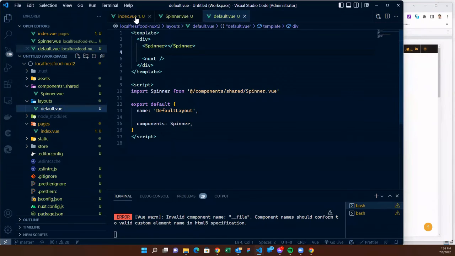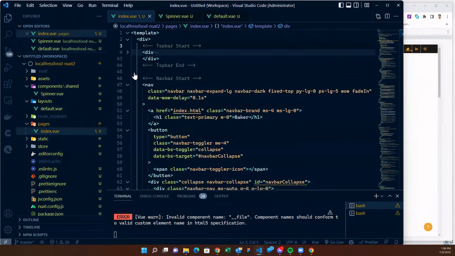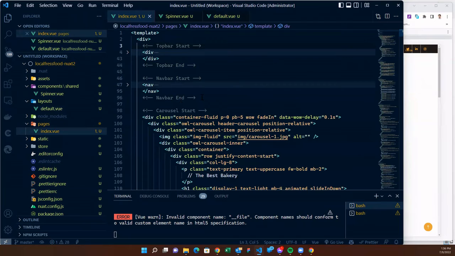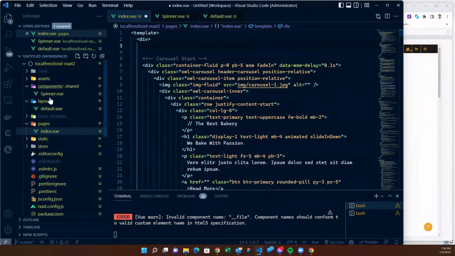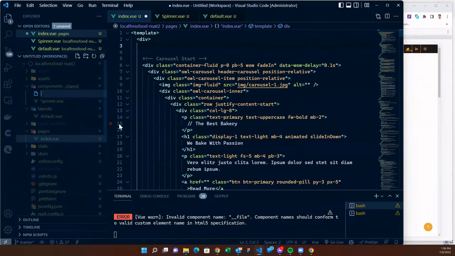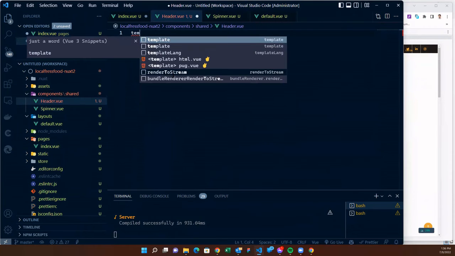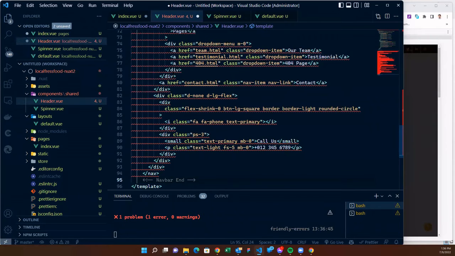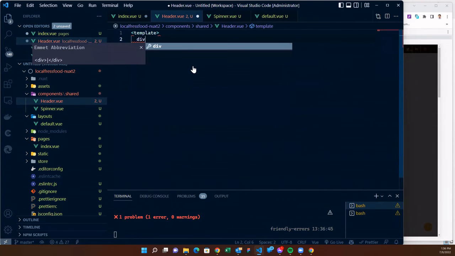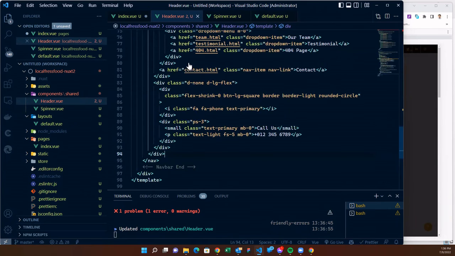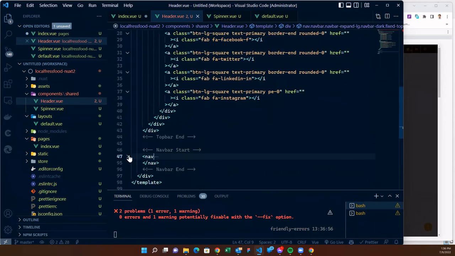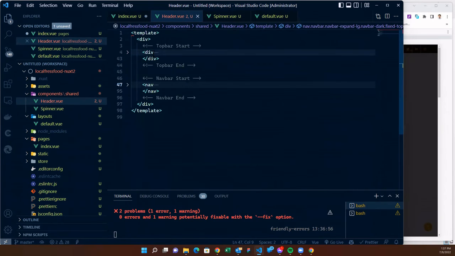Let us also grab the header, the top bar and the nav bar, these two components from the index file. In the shared folder we will create one file called header.vue with a template. We have to paste this inside a div, because there were two separate parts: one was nav and another was div. In Nuxt 2, a template has to have a root element, so everything has to be inside that element. You cannot put two elements side by side in a template.